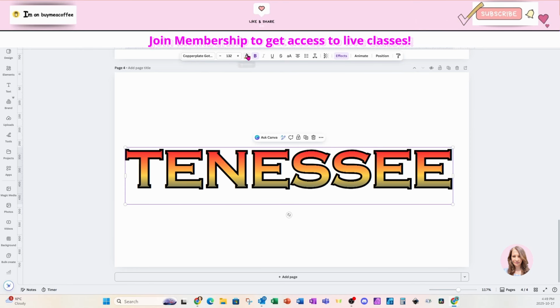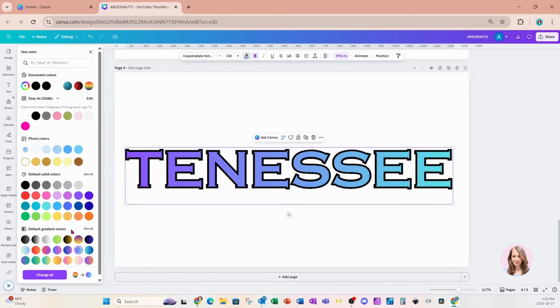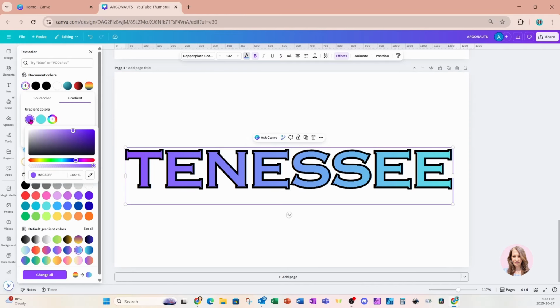For the color, I'm going to come back into the font color. So I'm going to choose this color, and I'm going to come up to the add a new color to customize the colors in this text. So for this text, I'm going to change the purple to a blue.